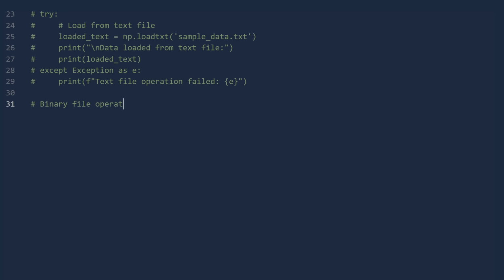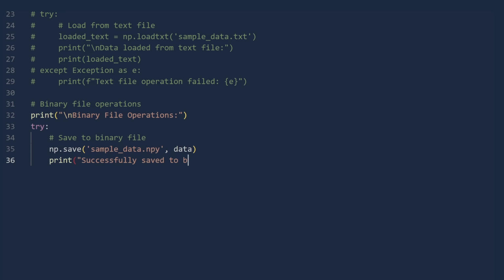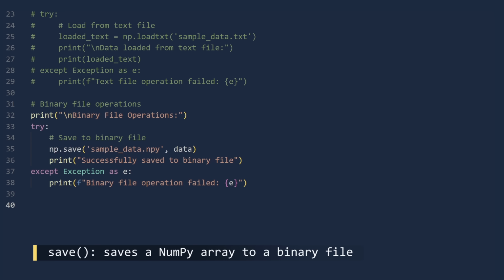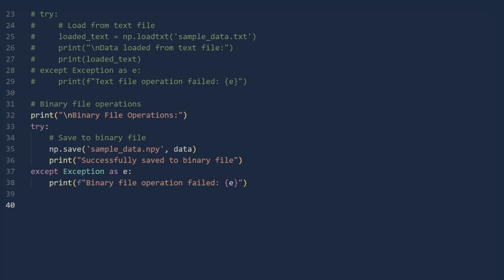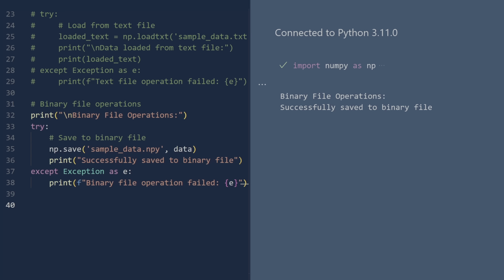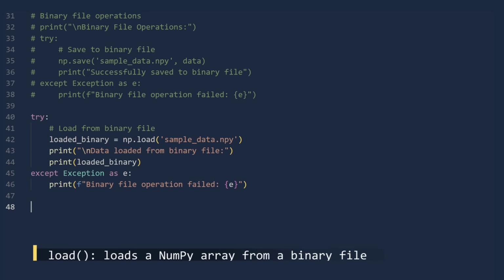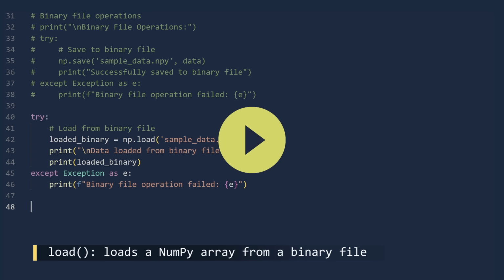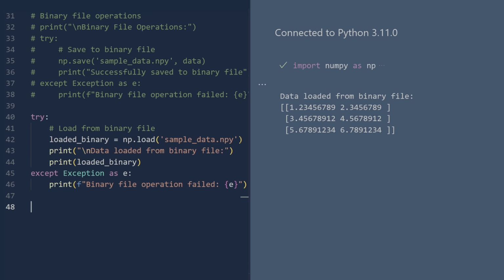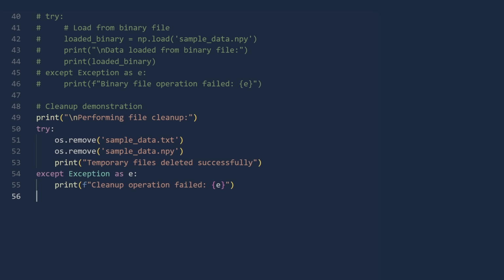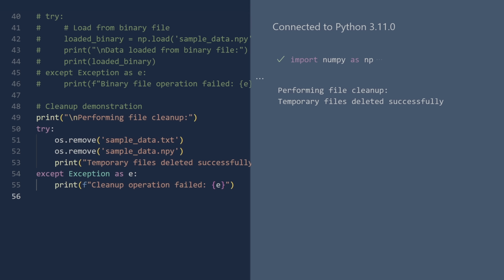The second file format is binary. The save function stores data in Numpy's native format with an NPY extension. The data structure is preserved perfectly, though reading it would be a challenge. And to load a binary file, you use the load function. And to keep our code sustainable, let us clean up after ourselves before adjourning. Run and done.